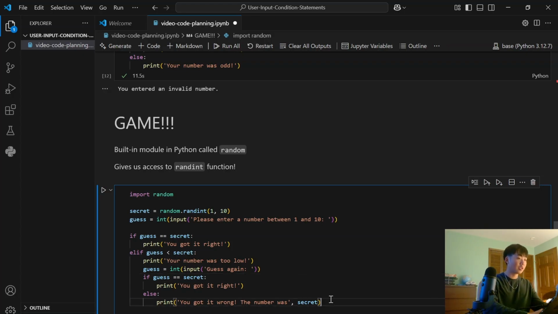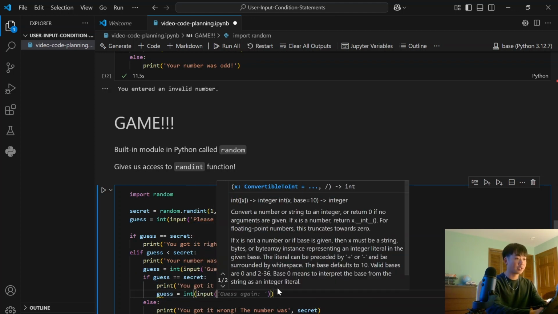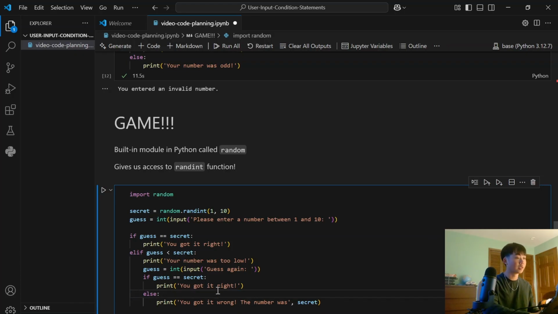This is the most we're going to do. We could say over here, guess again. We can say int input. We can say guess again here. But that's going to make it a little bit more complex, so I'm not going to do that. We're going to leave it at 2 tries only in this game.